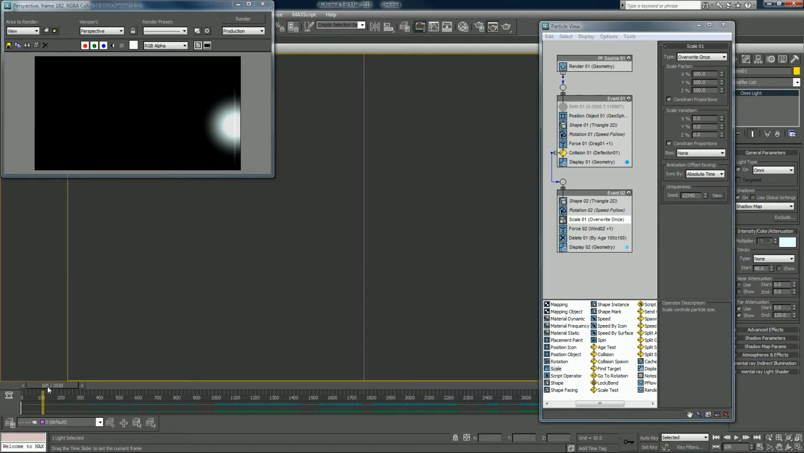And over the course of 100 frames, turn on our auto key. Over the course of 100 frames, we will go from 100%, 100%, 100% XYZ to zeroed all the way across the board. And we shall make that absolute. Let's turn these particles back on. And we'll do by particle age.